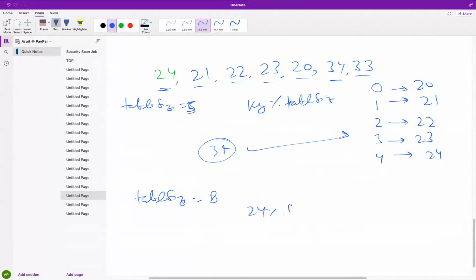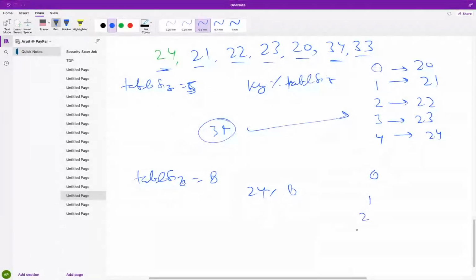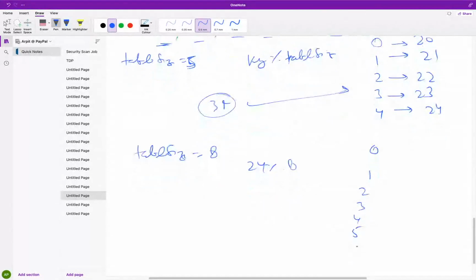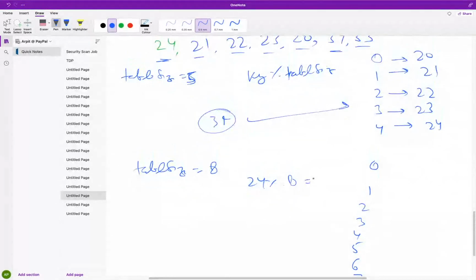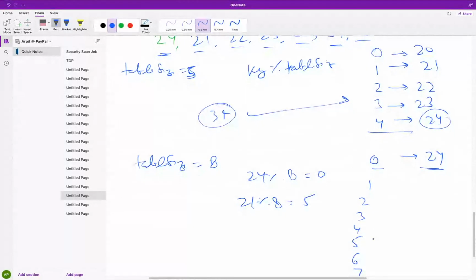So 24 divided by 8. Now the positions would be 0, 1, 2, 3, 4, 5, 6, 7. For 28, it will be 0, so it will go here. Now you can see rehashing 24: earlier it was at the 4th position, now it is at the 0th position. Now let's look for 21. This will be 5, so 21 will be here.